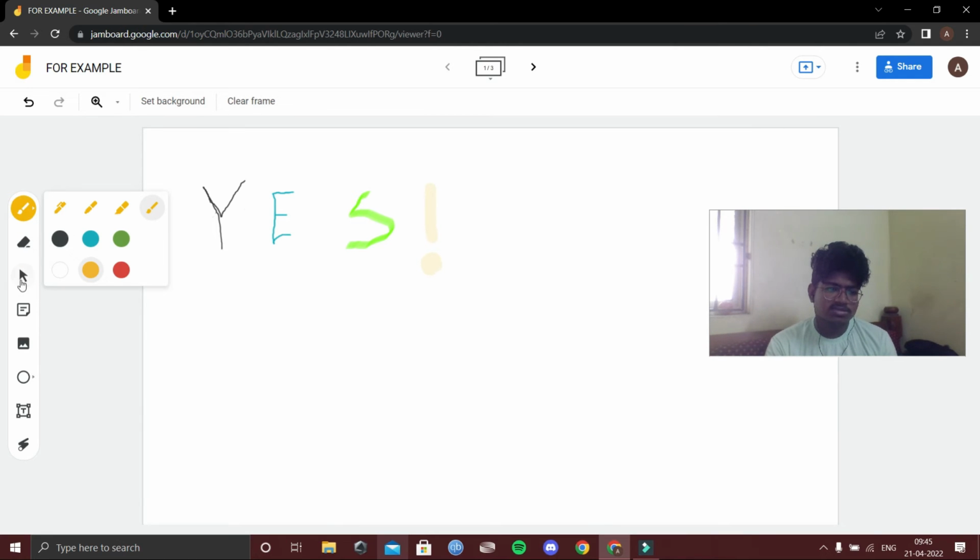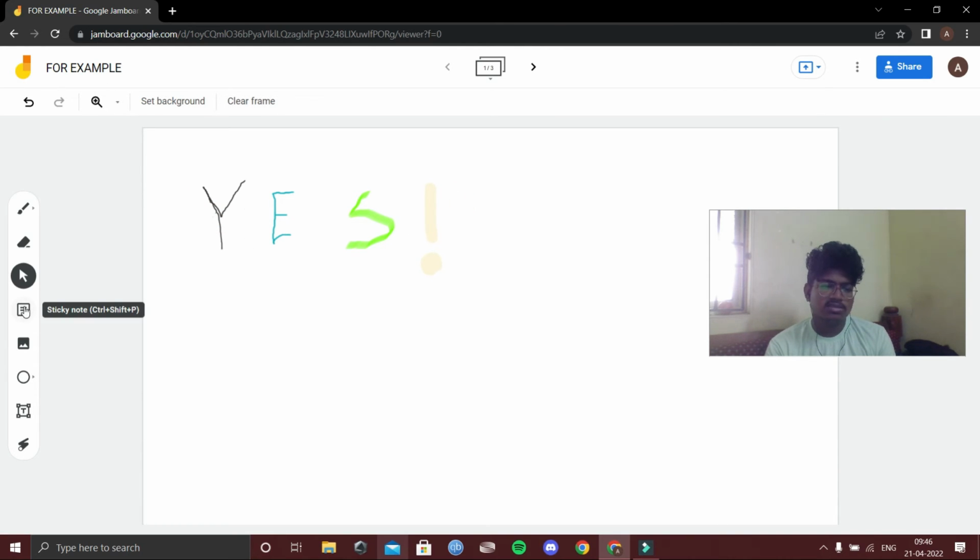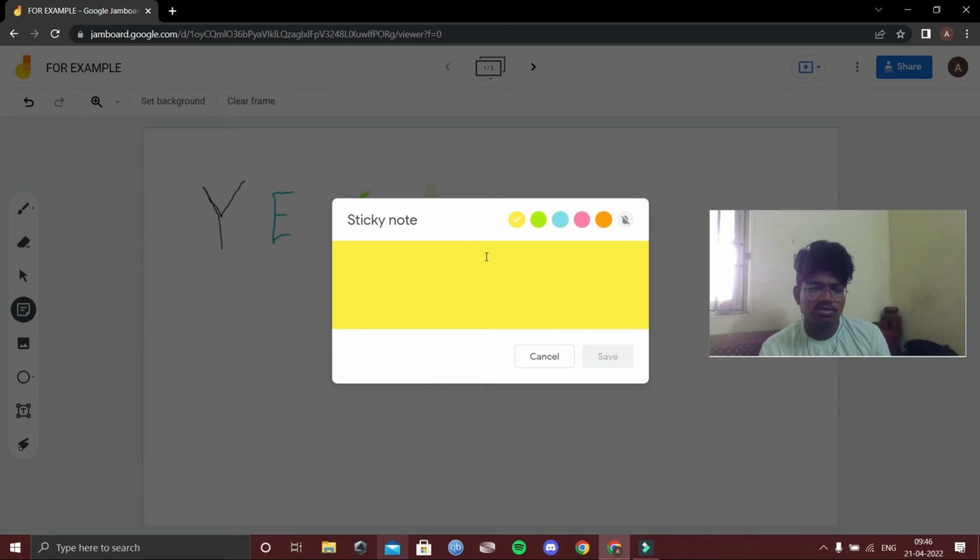And the next option, select option. This is the pointer option where you can select the text or font, and this adds sticky notes. Each thing has basic shortcuts. Like if you want to add a sticky note, this is a sticky note, and you can change the colors too, like green, blue, pink, orange, and none, no color. I'll add yellow color as default and click upon save.